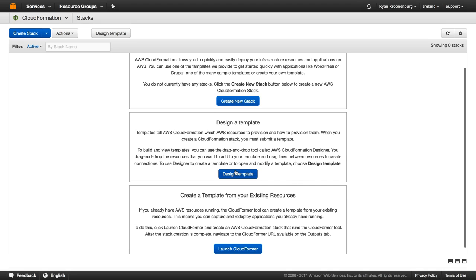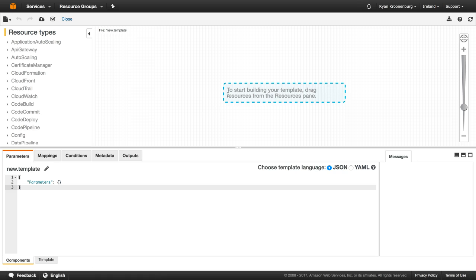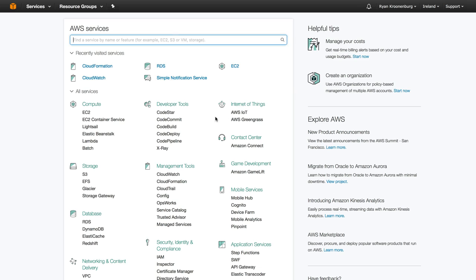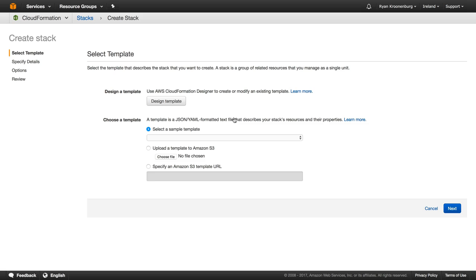Design a template, if we click in here, you're going to see it basically builds it out in sort of like a Visio style diagram. I don't want to do that. I'm going to go back and hit yes. I'm going to leave. Let's go back to CloudFormation. I'm going to go in and create my own stack.